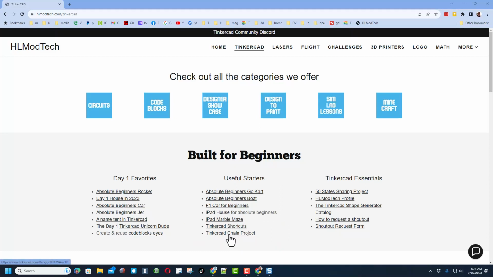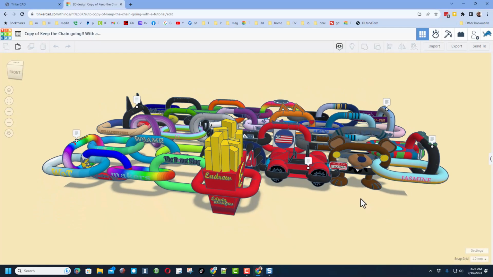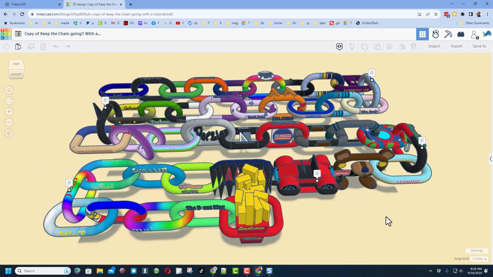I put a link to the project right under the useful starters. Friends, when you click it, it is the Keep the Chain Going project. Of course, we've got so many awesome ones here. When you get here, you can hit copy and tinker. It will launch an up-to-date copy of the project.